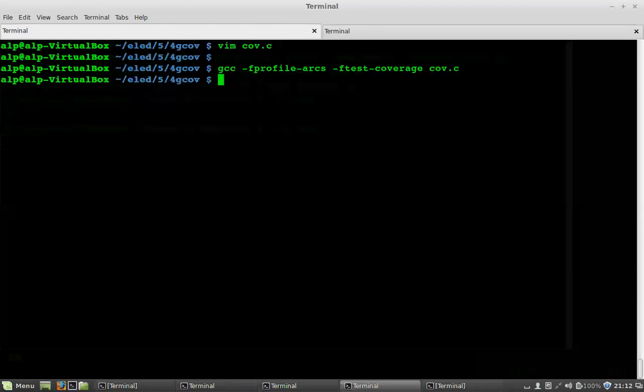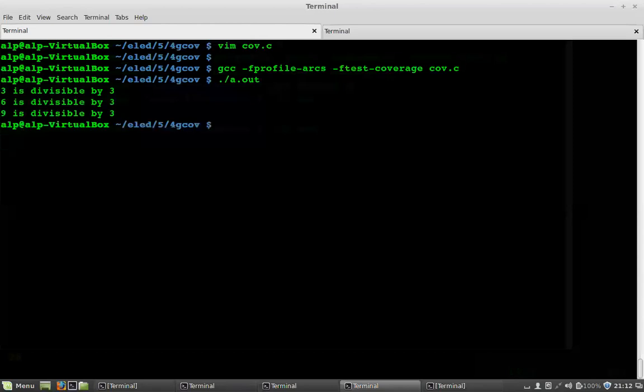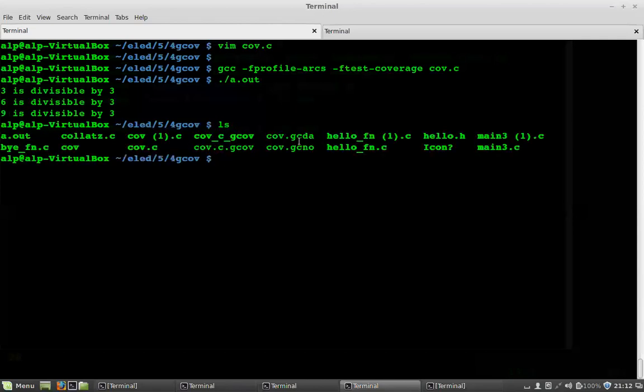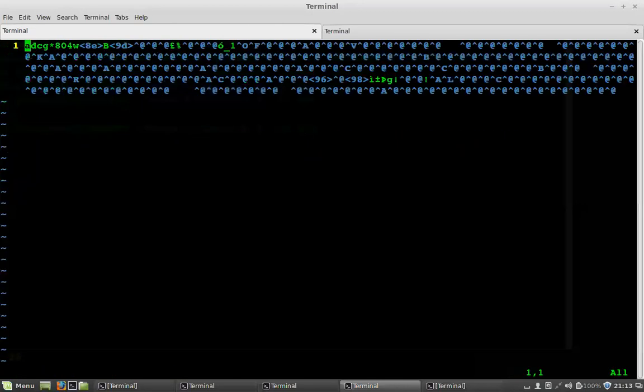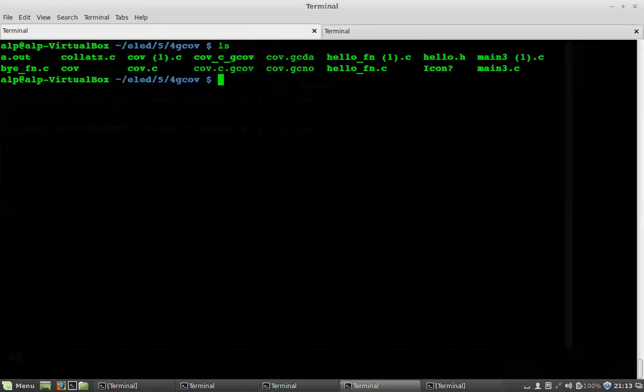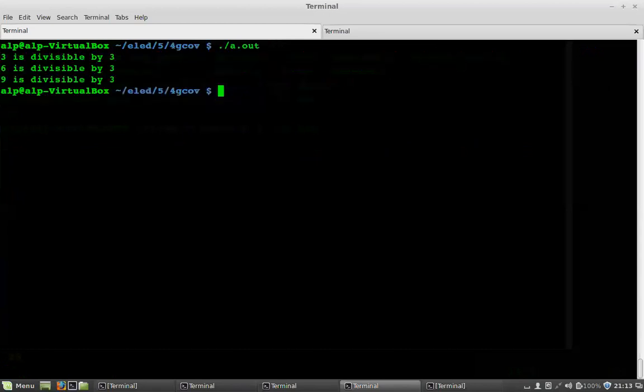The moment I run ./a.out, the program runs. While the executable is running, it will generate some GCDA file, some sample data. As you can see, this is the data created, the file cov.gcda. It's binary data, so you cannot make much out of it. But this becomes a reference data file when you want to execute this with coverage. So you run the program first as a.out, and after this you run the gcov command.